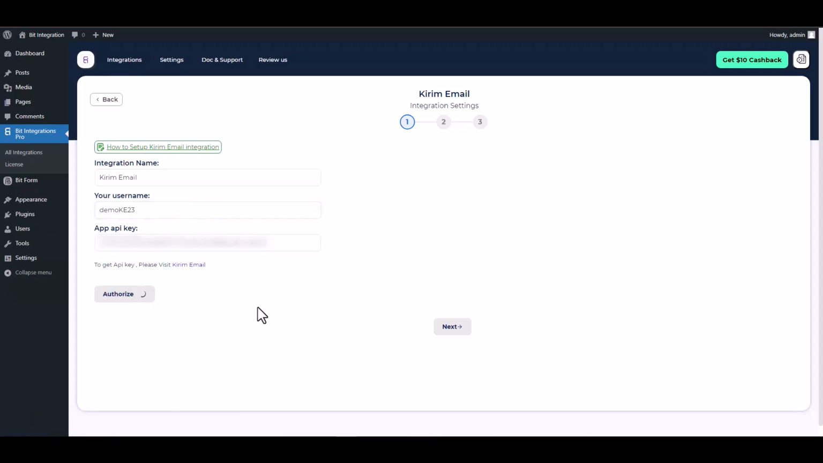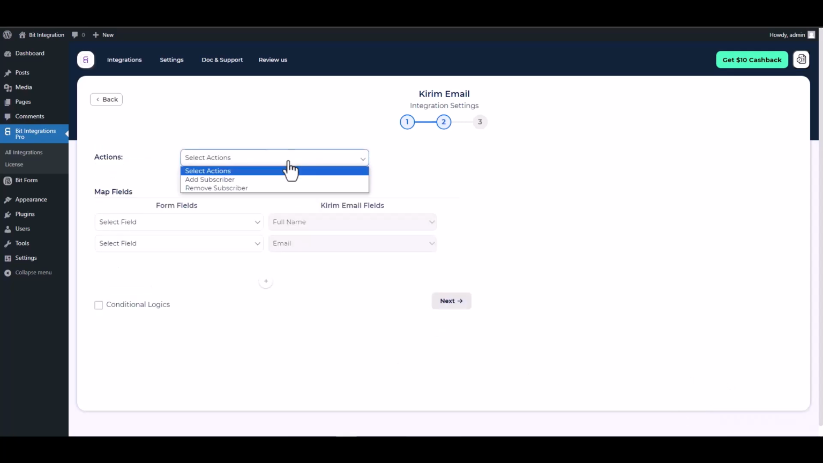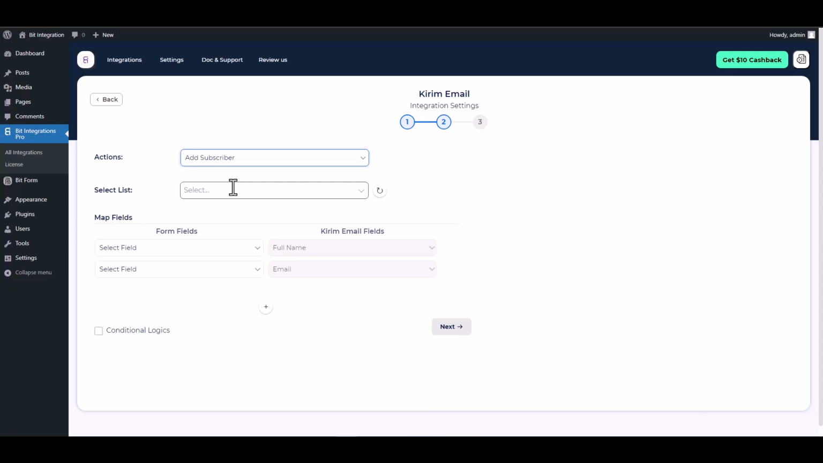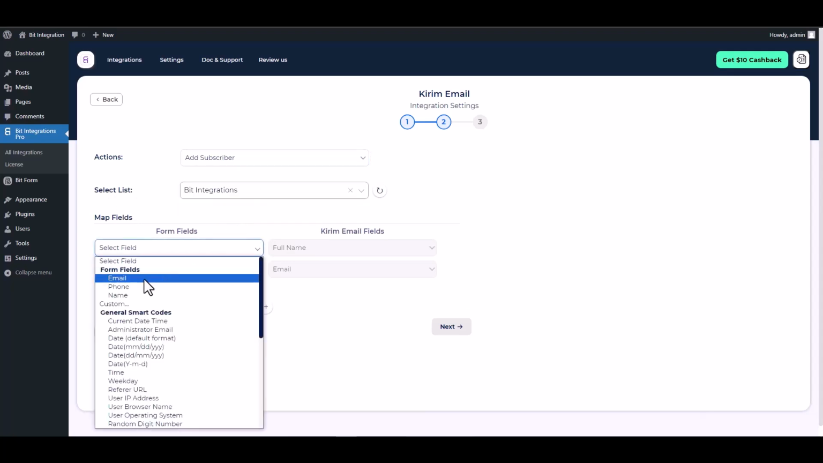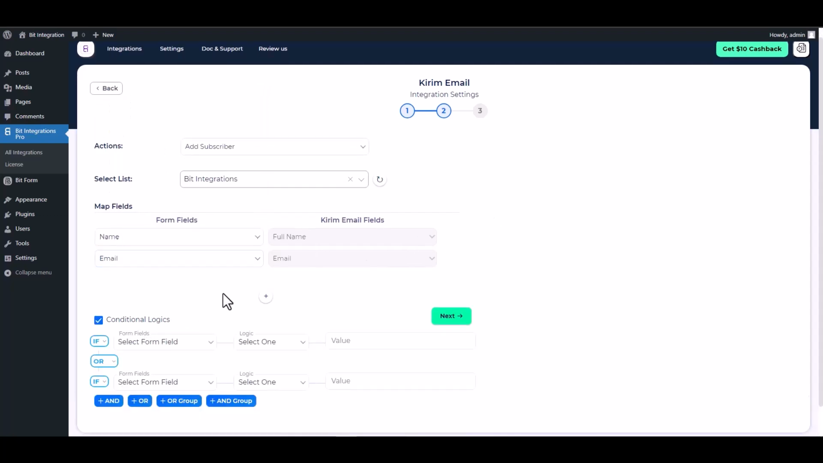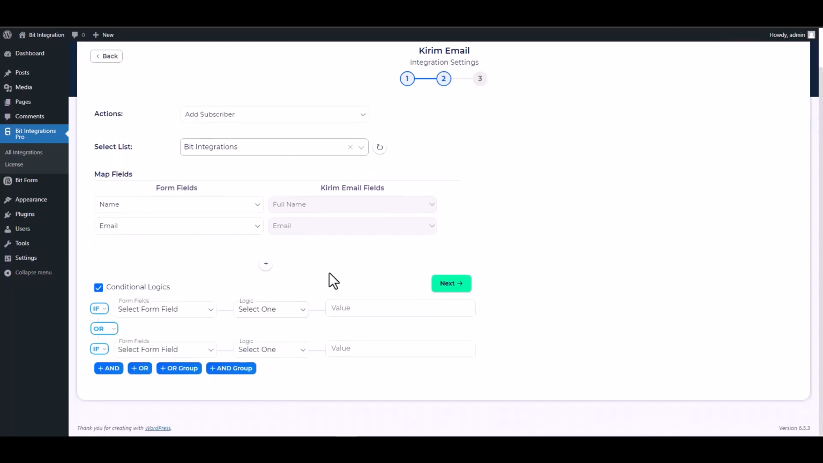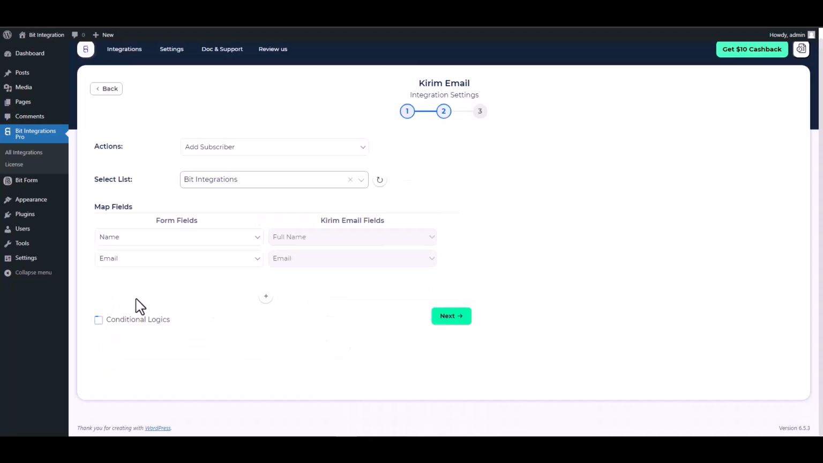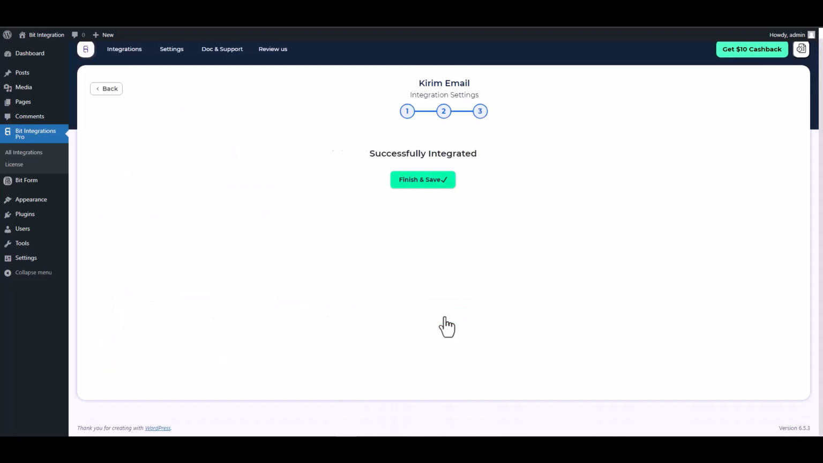Authorized it. Authorization is successfully done. Next. Choose an action. Select a list. Map the respective fields. Here are some advanced features in conditional logic. You can use it for your requirement. Next. Finish and save it.